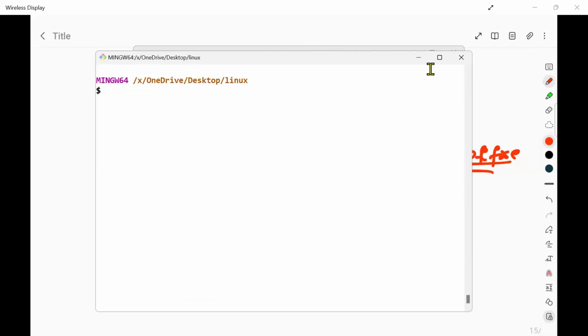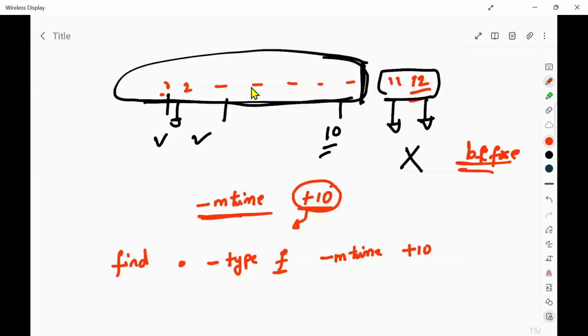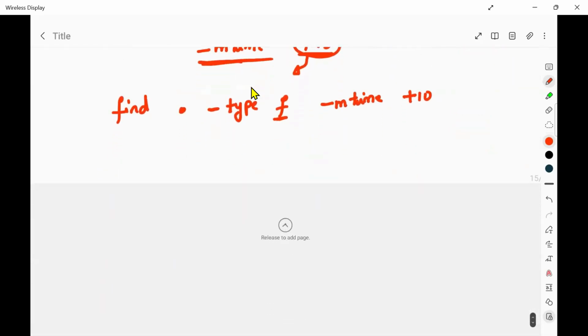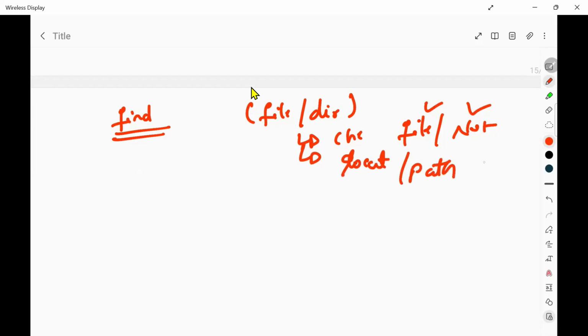Now, let me come back. What is this? See? Now, what is this find command doing? It is searching for files and directories. It checks whether the file exists or not, right? So that is what it is doing. And along with that, it also gives you the location or path of that particular file. This is what it is doing.